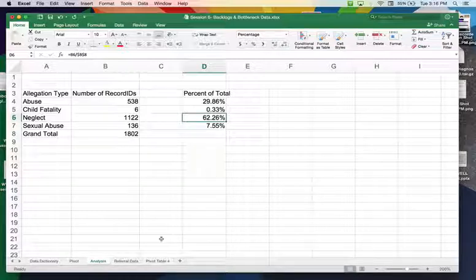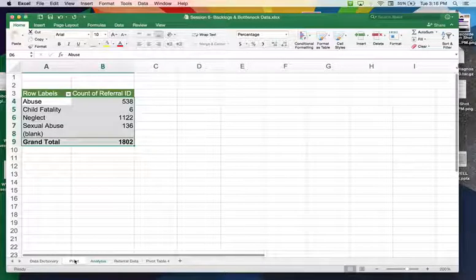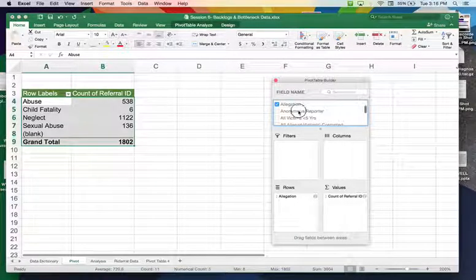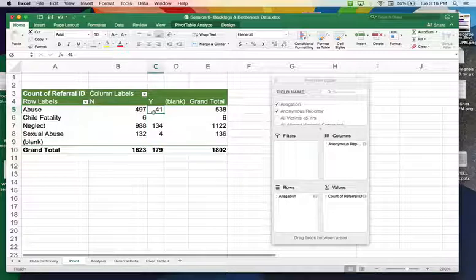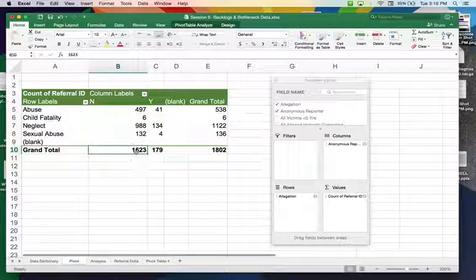And if I have a new question, I'll go back to my pivot table, and I'm going to add in anonymous reporter, and it's adding in yes or no. Now this is telling me how many of these cases are associated with anonymous reporters. 1,623 of them are not associated with anonymous reporters, 1,179 are associated with anonymous reporters, and the majority of those cases are neglect cases as well.